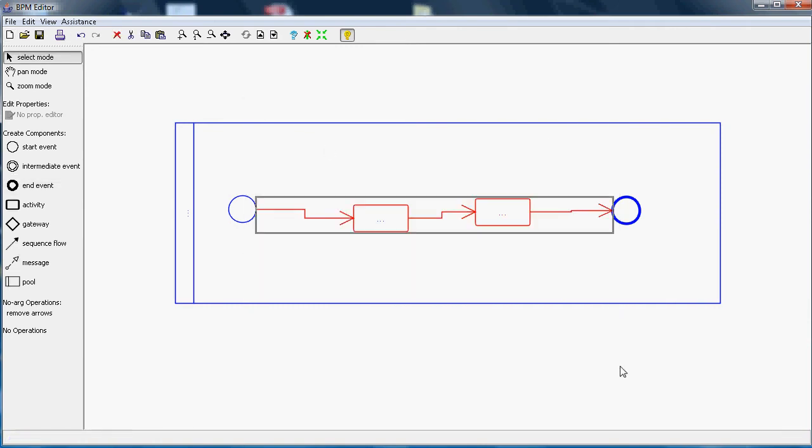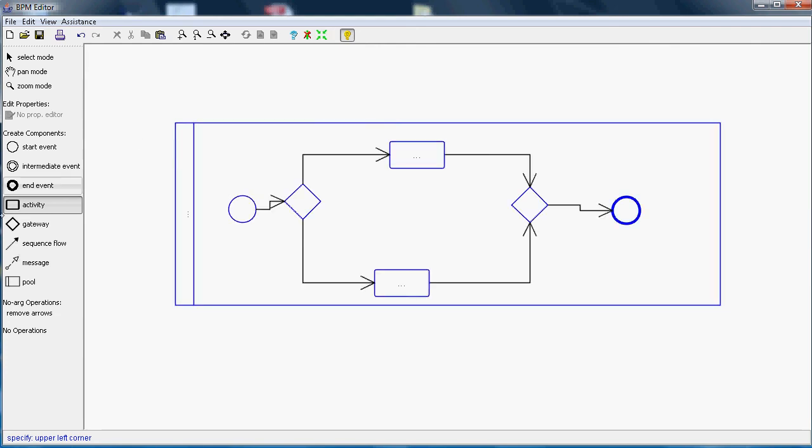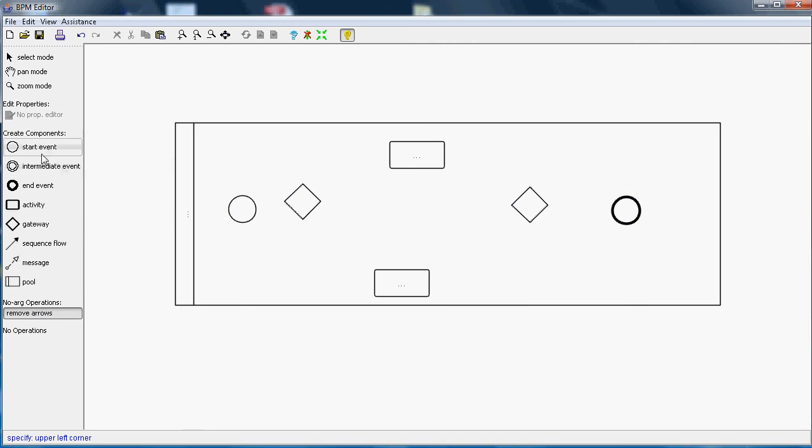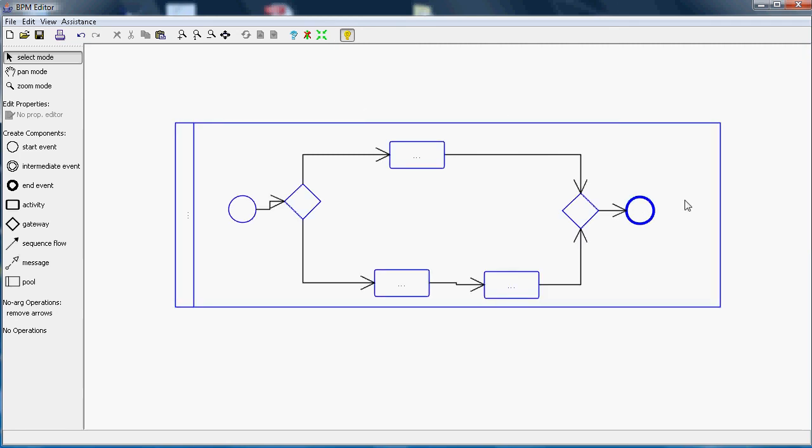Let's provide some more complicated example. This is of course also possible. And to show this more conveniently, I have an operation here that removes all arrows, and we can introduce another activity here. Then we have to move a little bit this gateway because it has to be right of the activities of the branches, and then we can invoke construction again and get our arrows introduced automatically.